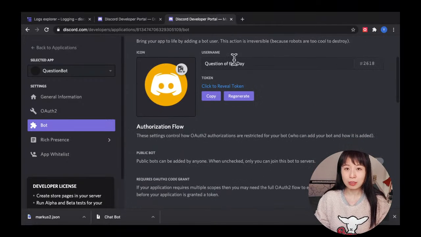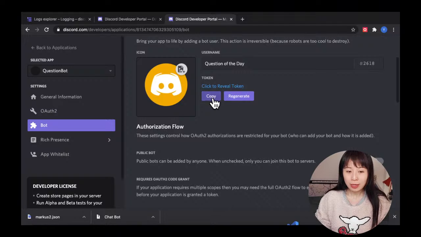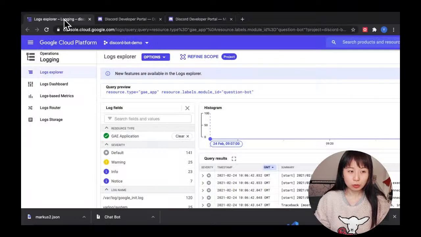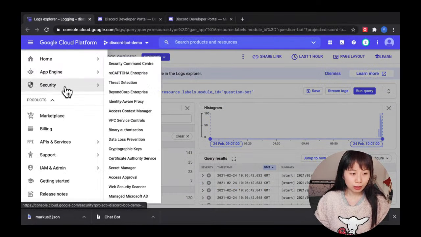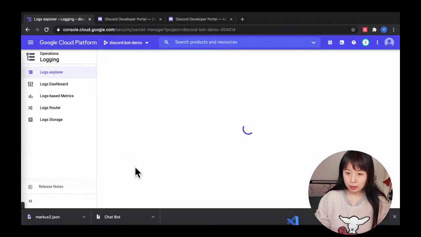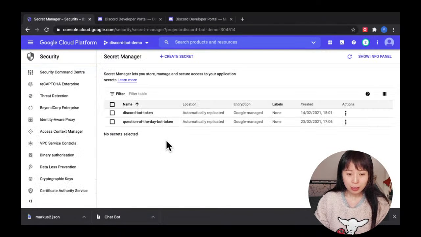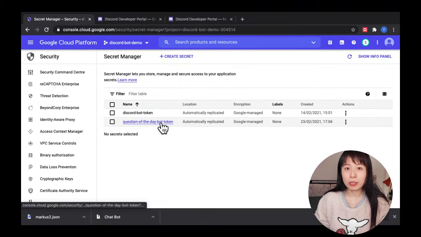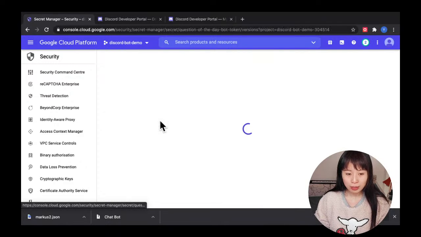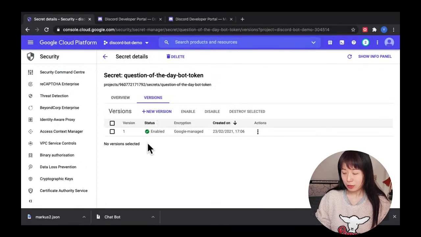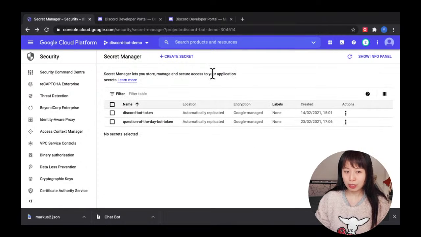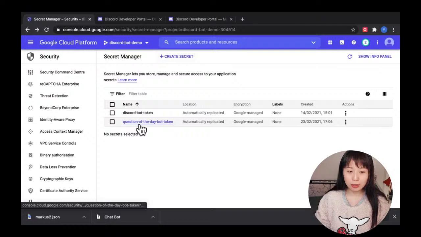So here I named this bot question of the day, and then I use the Google Cloud Secret Manager to manage the Discord token. So I will need to copy this token and go to Google Cloud. You'll be able to find the Secret Manager inside security. And in here you can see I already created this question of the day bot token secret. And if you haven't done so, you can simply click create secret.